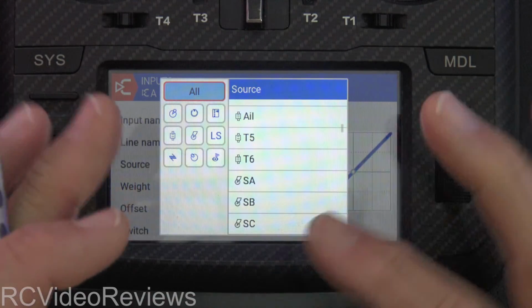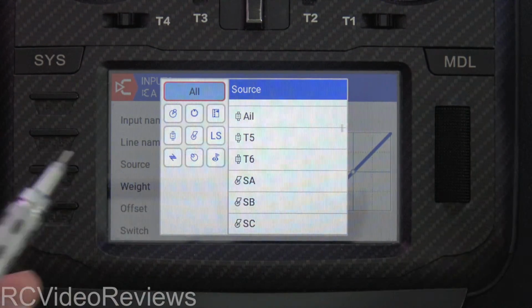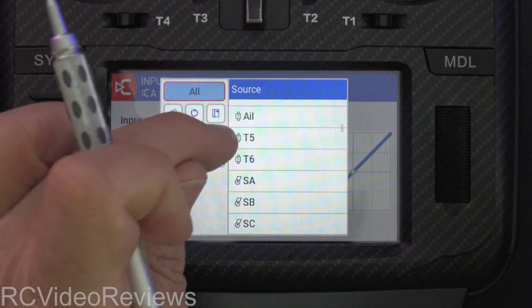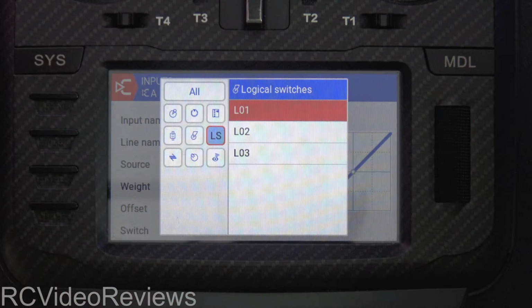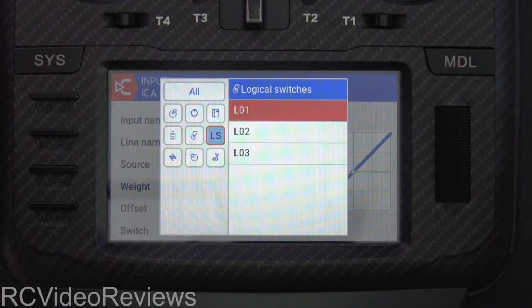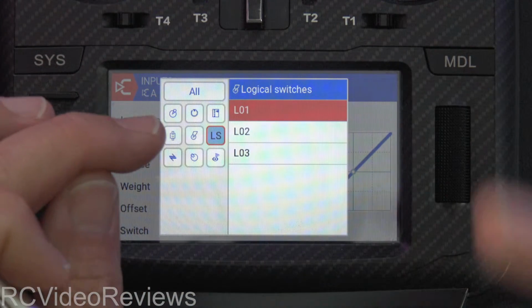This is such a nice feature because this list is kind of long. And if you know, hey, I'm looking for a trim switch or I just want a logical switch, you can click that and now you just have your logical switches. Very nice feature. That's a nice feature update.